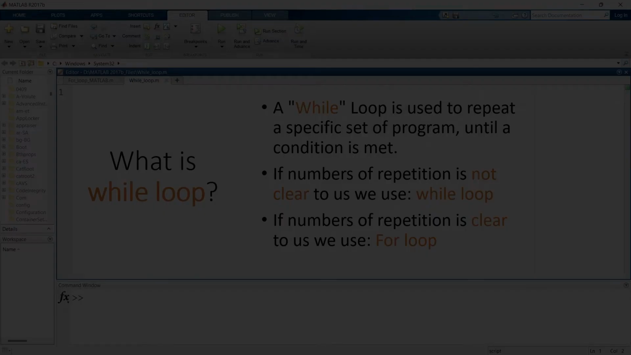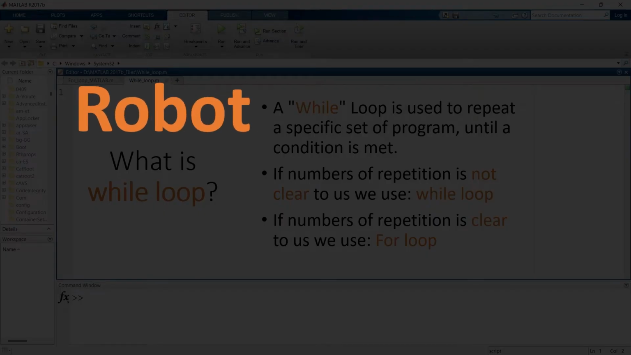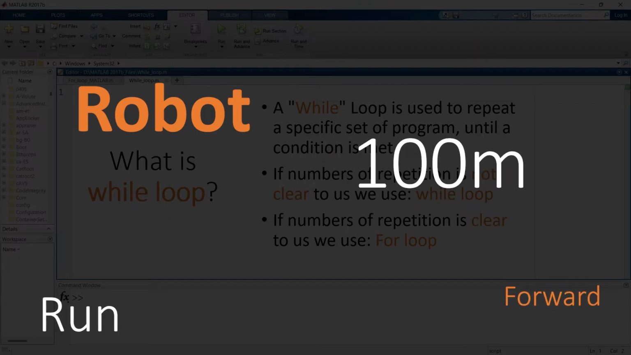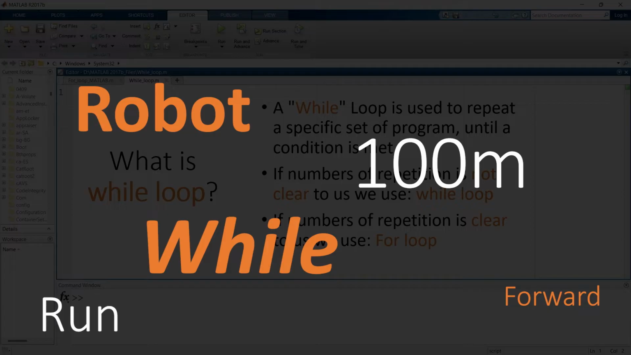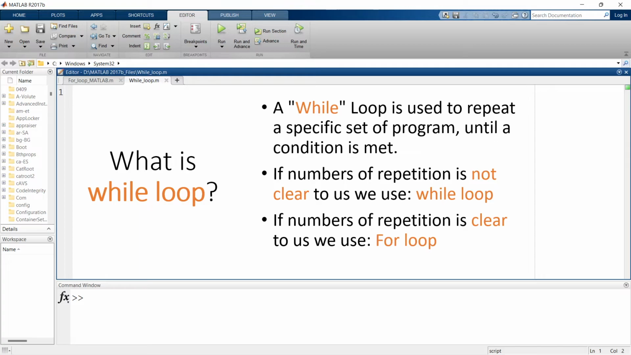For example, just imagine that you have a robot and you want to run that robot in forward direction for 100 meters. So you can program your robot like this, or you can give a condition like this: while your robot has not reached 100 meters, it will walk in forward direction. So these are the different logical conditions where you can use while loop at its best. Now let us understand the syntax of while loop.